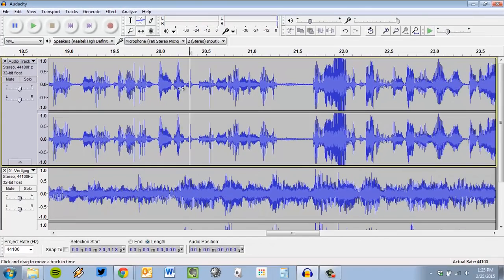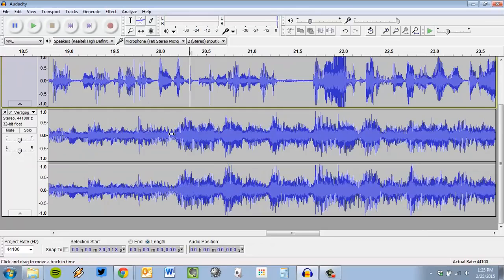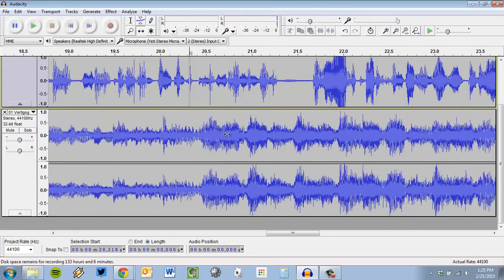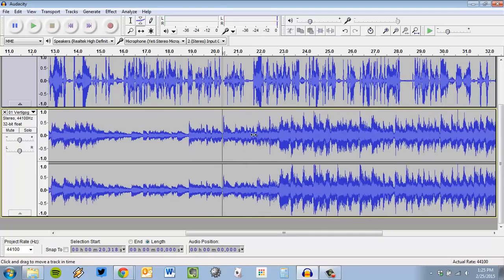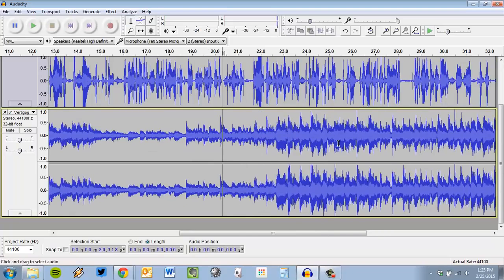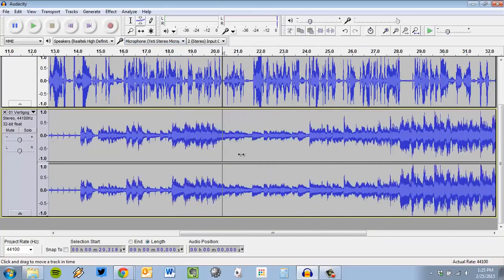Let me show you what happens when I try to click and drag on this bottom track with the time shift tool. The whole thing moves. Now I can't select things the way I used to, right? If I want to select something, I have to go back to the select tool and highlight it. But if I want to move it around, I click the time shift tool, and now I can move stuff.